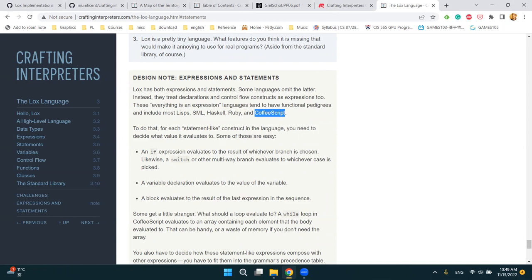I'm not familiar with CoffeeScript, but there are some interesting trade-offs between those. And also there are some weird mixtures of that, like Rust. Rust does have statements, but Rust has more expressions than most languages with a C syntax. For example, if is an expression in Rust.